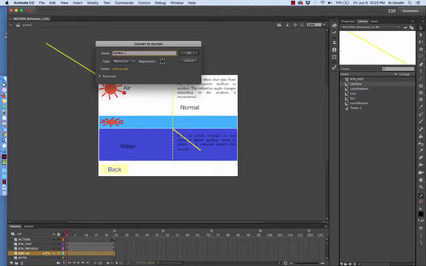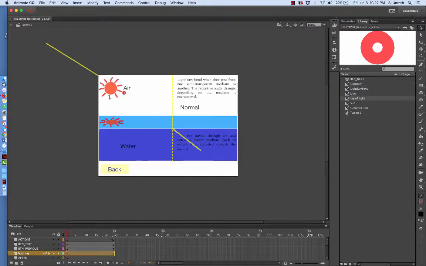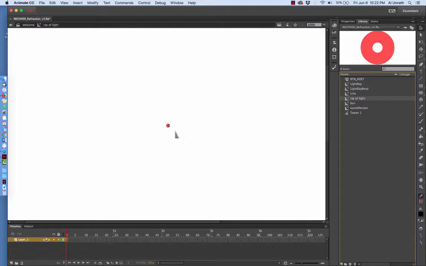So I'm going to name this one ray of light. And okay, so I've got this ray of light on there, and that's what that little circle is. So what I want to do is add its own animation to the ray of light. I'm just going to double click on it in the library. It's going to come up, and right now it's showing right there in the center, which is perfect. But I want it to look like it's there and not there, there and not there, almost like it's blinking like a photon would.